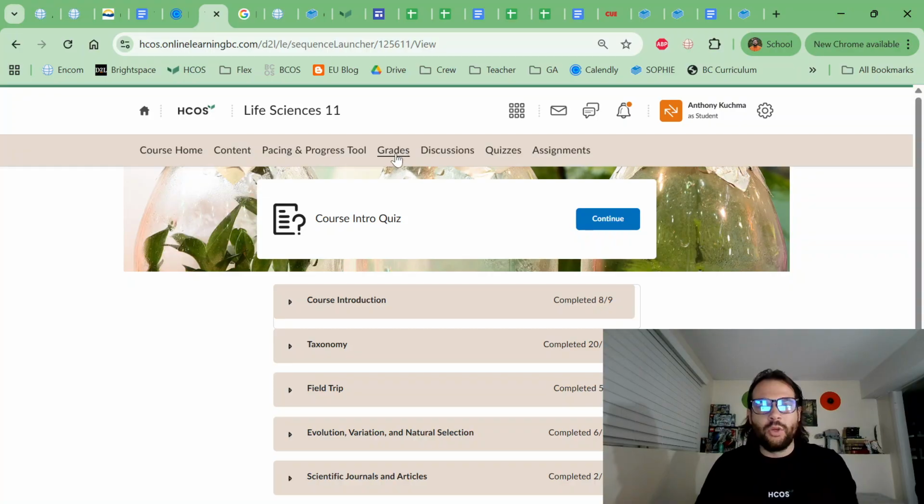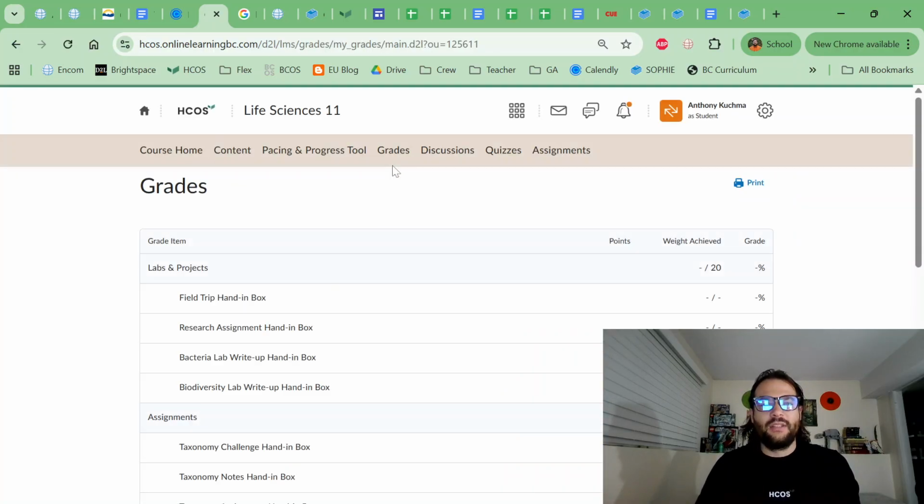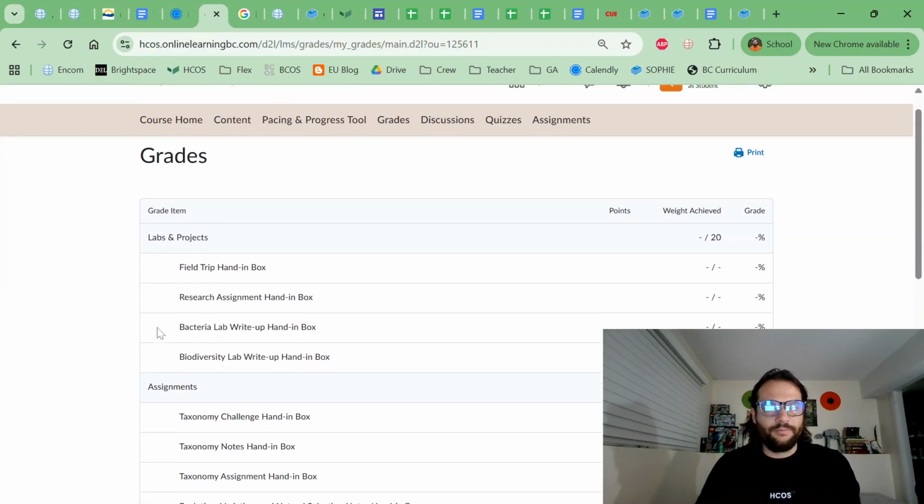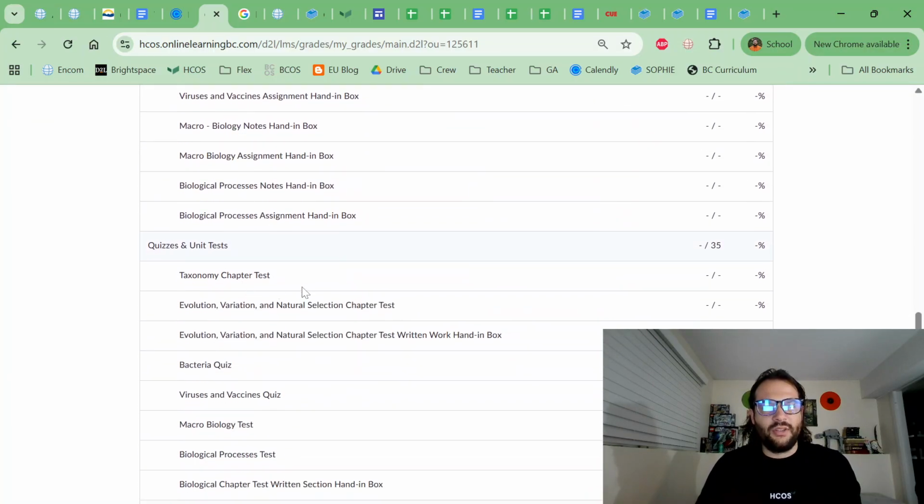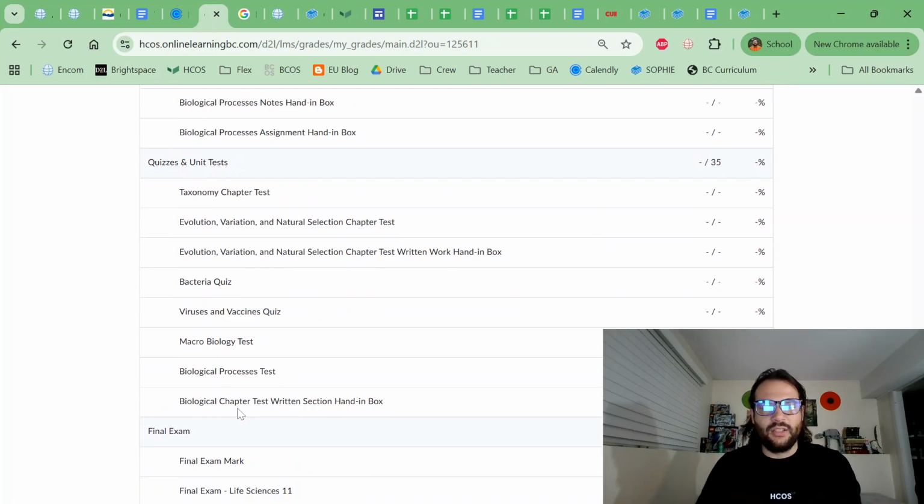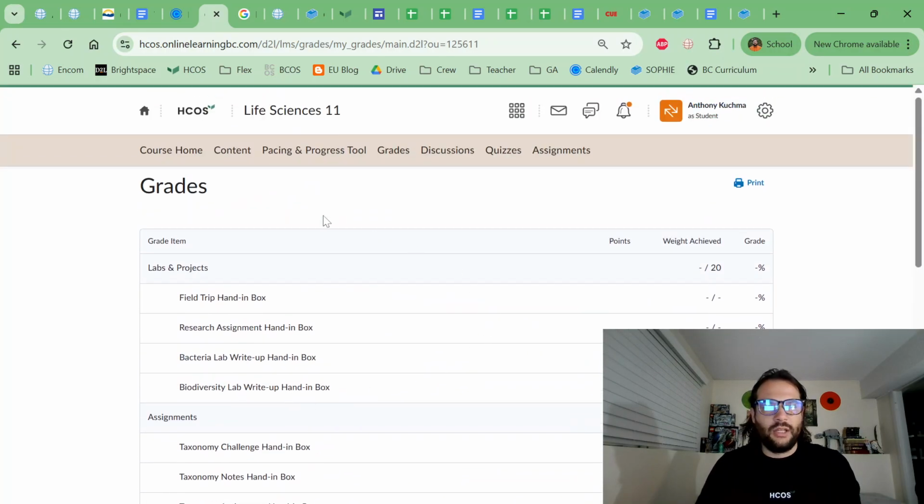The other thing that you're going to want to do, and because I'm the teacher, I don't have grades, but there's a grades function, and you're able to click on that, and you'll be able to find out how you're doing in different elements of the course. So here's the activities. There's assignments, there's quizzes and tests, and then the final exam. So it'll give you your overall grade, which is nice.